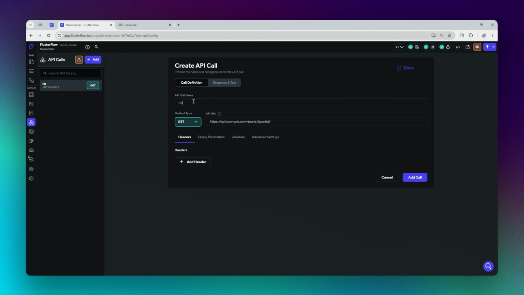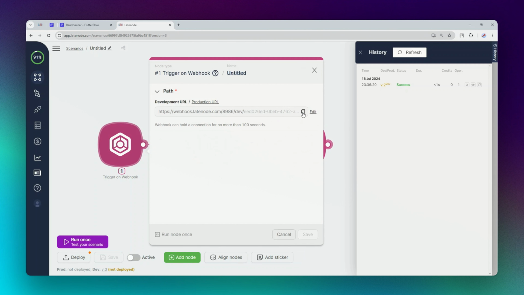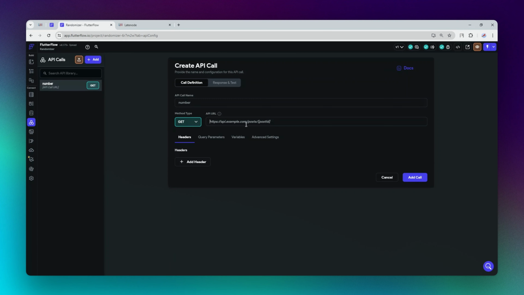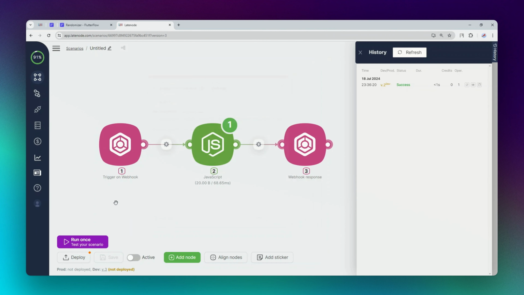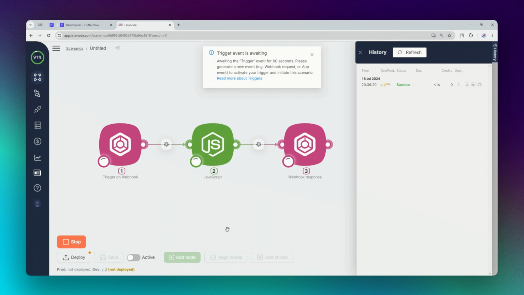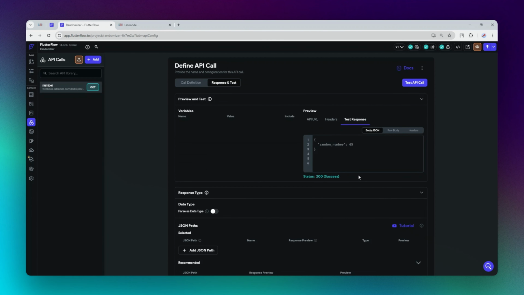Name it. The most important field is the API URL field. This is where you need to enter the Webhook node's address. Copy it from the Latenode platform and paste it into the required field. Now the API call can be added and tested. Run the script on the Latenode platform once. The script is running and the trigger node is waiting for an event. Send a request and get a successful response, along with a random number generated on the platform.